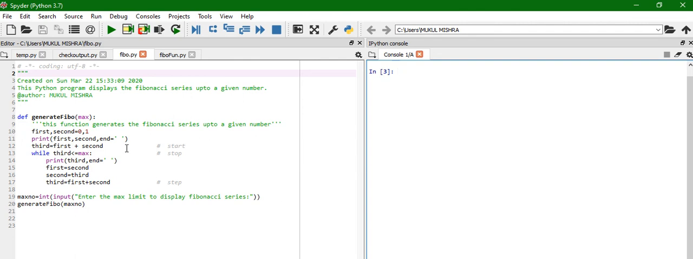So third has to have a start. Third is initialized to first plus second, and while third is less than or equal to max, this is the loop where we are controlling the value of the third term. We keep recalculating the third term, and then we print the third, which is already calculated before the loop. After printing the third, we have to set up the next term. So first and second are reset again, and once it is reset, the loop prints the third. So before it prints the third, we set this.